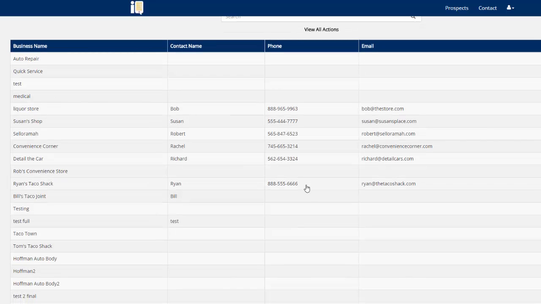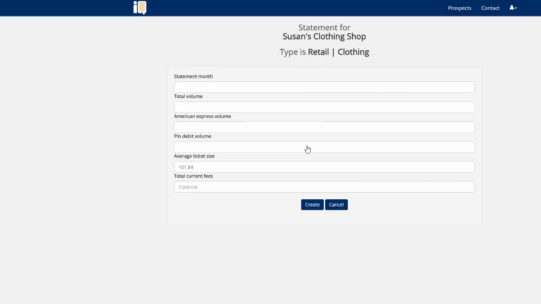Now we're back here in these prospects, and I want to show you something interesting. Let's do Susan's Clothing Shop, and we'll click on Quote. If you remember, we had something in there that said that the XYZ standard is available, it qualifies for merchants that do 3 to 30,000 in volume. Now the interesting thing is, if we go in here and put a total volume of $2,000 in, and let's give our statement a name here, we'll call it June 2. And let's take our average ticket size back down to 60 is what we said, and our total current fees on $2,000 is going to be, I don't know, 150 bucks, let's say. So I hit create here.